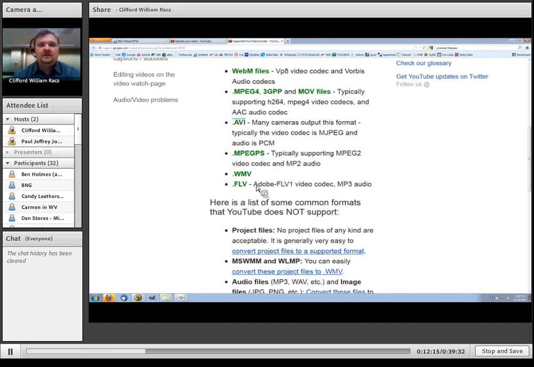MPEG-PS, WMV, which is Windows Media Video, and FLV, which is Flash Video. So all of those formats are very commonly used. But if your video isn't in one of the formats, it's possible that YouTube will accept it, but they may not. So you may have to do some conversion. If you don't know how to do that yourself, you can either spend some time doing research on the web or just take it maybe to your ad communications department or somebody who's tech savvy, and they probably can do it for you.